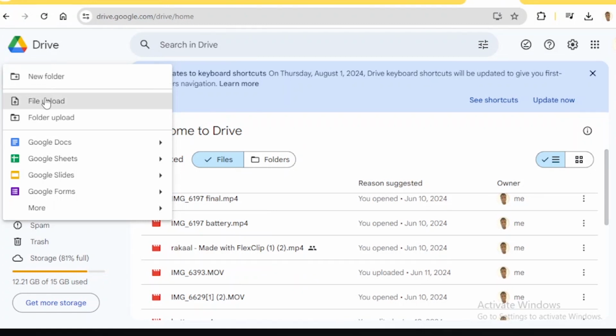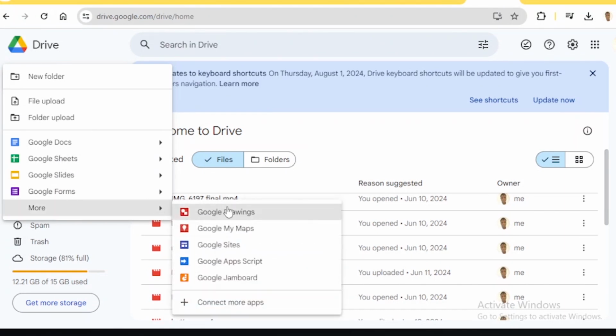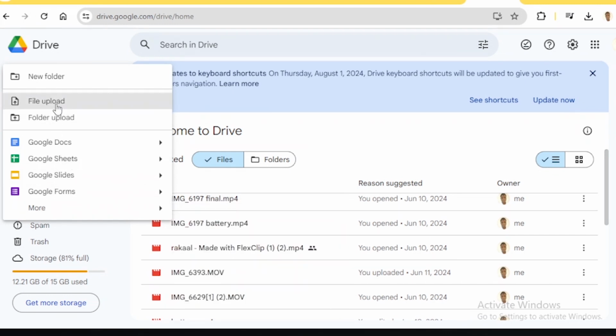If it is a file that you have, you can click file upload here. If you want to upload a folder, you can click here. If you want to upload a document, a sheet, slides, a form, and more are here: drawings, maps, Google Sites, scripts, etc. So here, I'm going to upload a file.